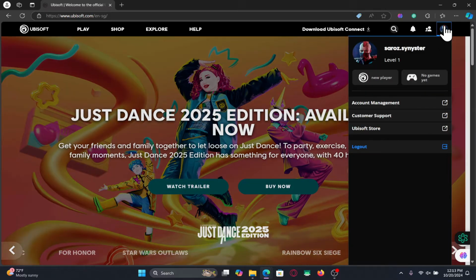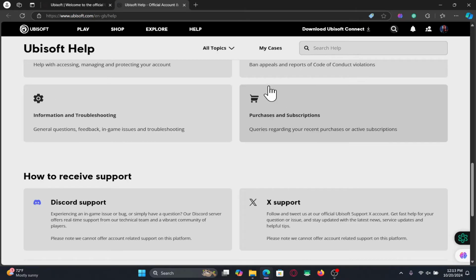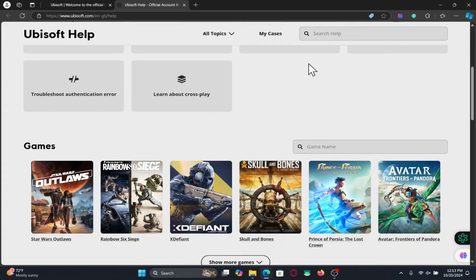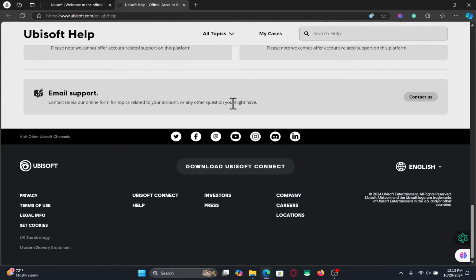Once you have logged in, when you click on the account icon at the top right corner, you will see the customer support option. Go ahead and click on this. And now, you will find various different options that you can explore. If you don't find any of your issues, then you can scroll all the way down and you will now see the email support option.